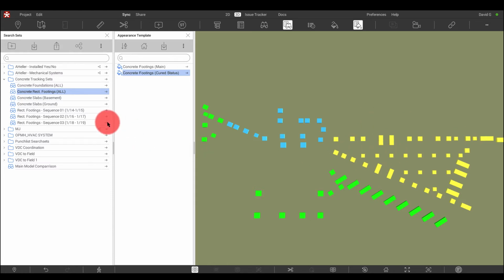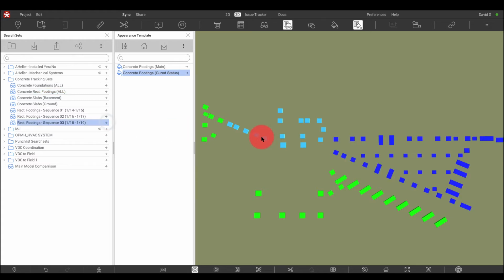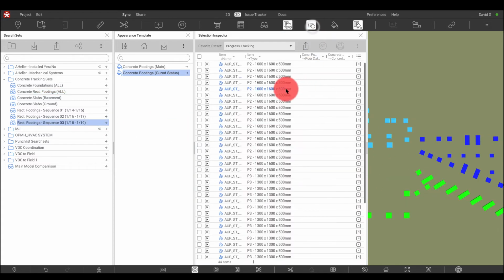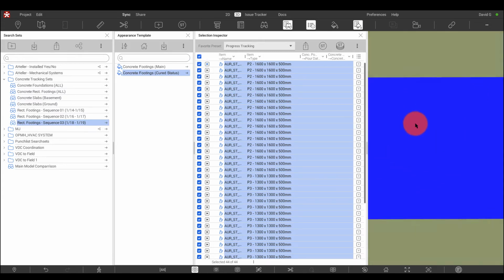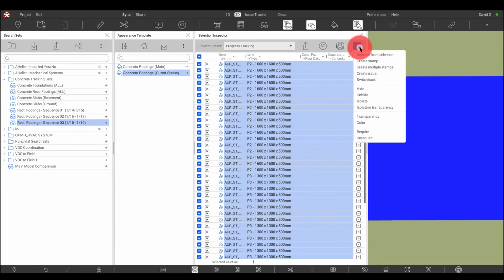So I want to move through sequence 3 and show you how that information can be brought out and sent to your field teams. With that sequence, I've opened up the selection inspector, and within it I've chosen all the footings that are selected within that sequence 3 search set.